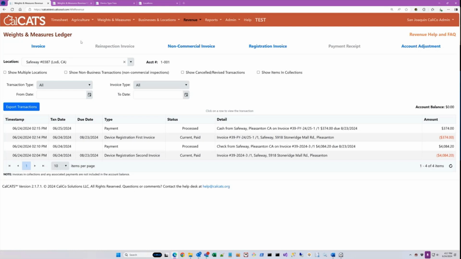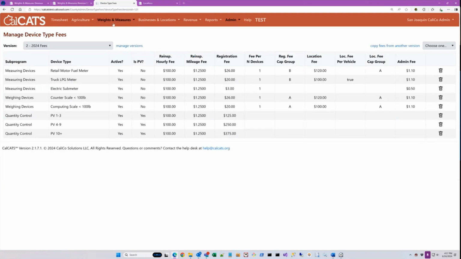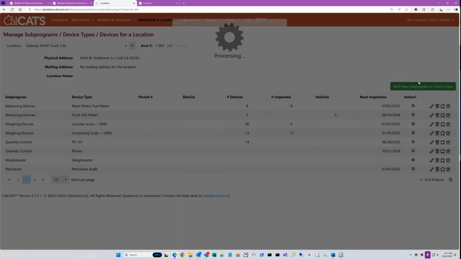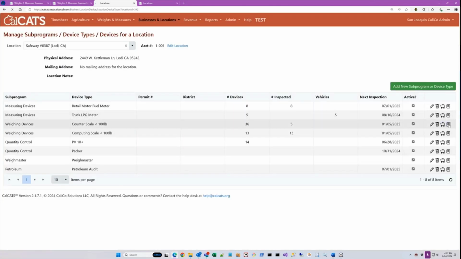Now, before I can issue a reinspection invoice, I need to have a failed inspection that's flagged for invoicing, right? And helpfully, the screen dims that button out because right now there are no failed inspections at this Safeway store. So while we're here, I'm going to do a quick failed inspection on that Safeway store, and I'll do it on their counter scales.